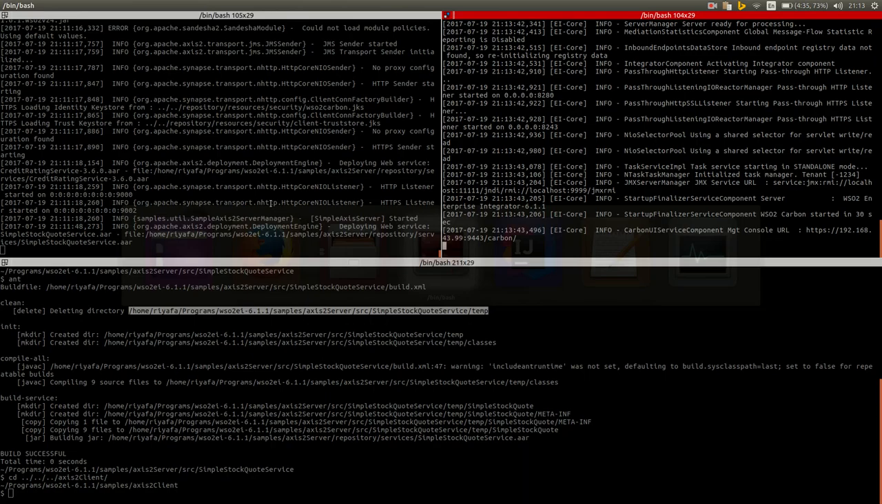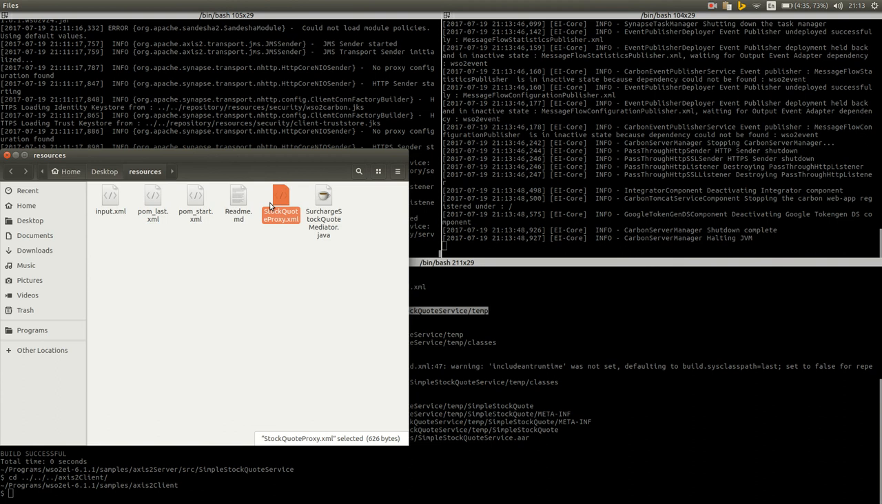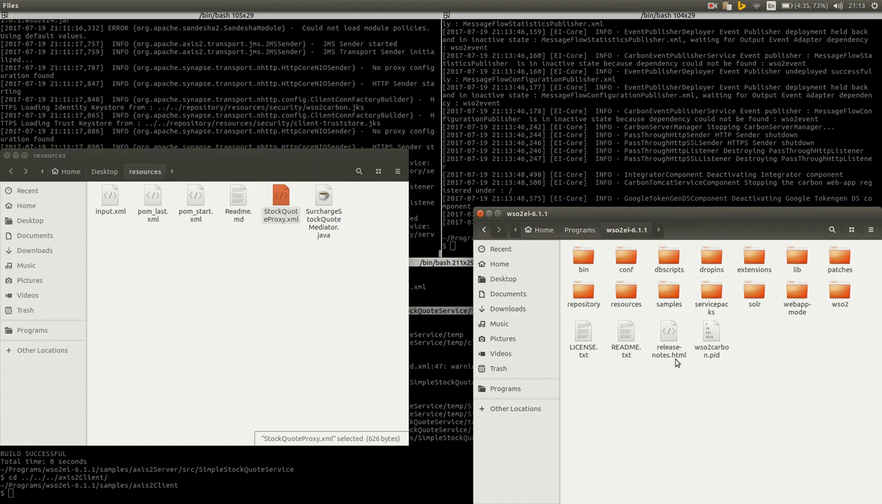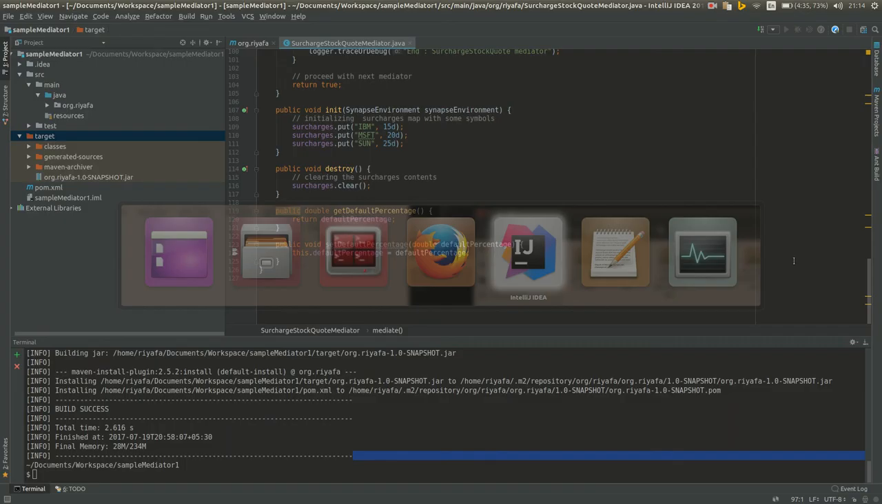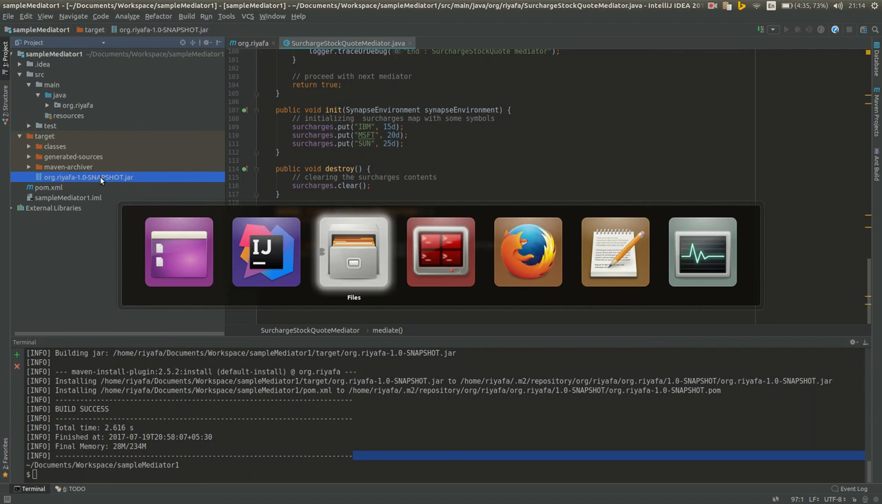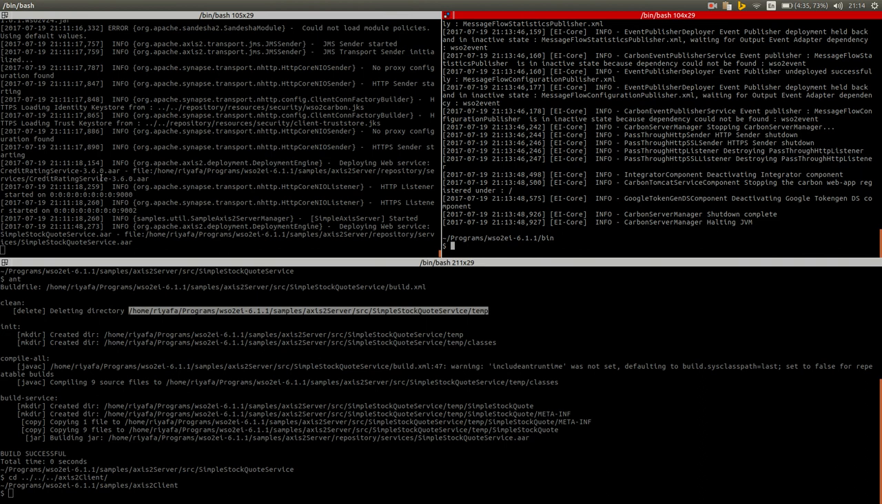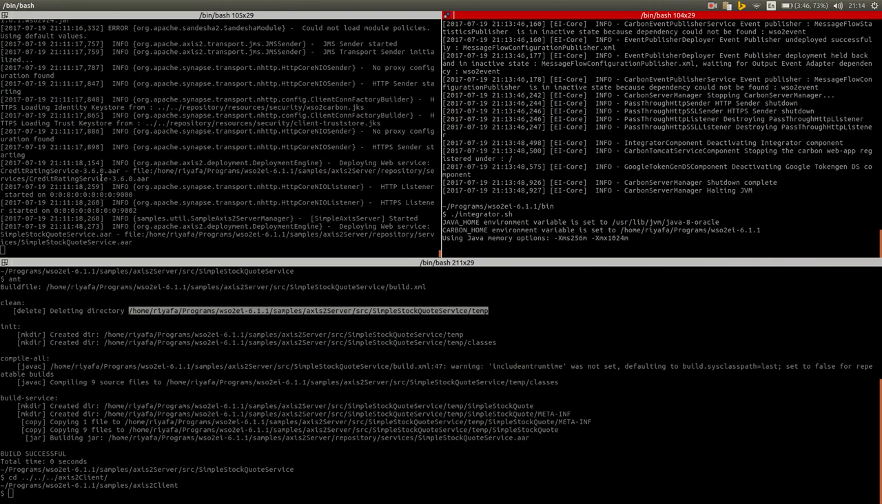Before starting the server, you need to go to this server. This is the server that we are going to start. You can go to the lib folder and drop this new jar we created. So I created this jar. I'll copy it here and paste it here, and then you should start the server. So we'll go ahead and start now. After starting, I'm going to create a proxy service.